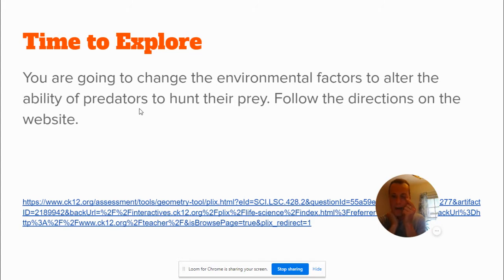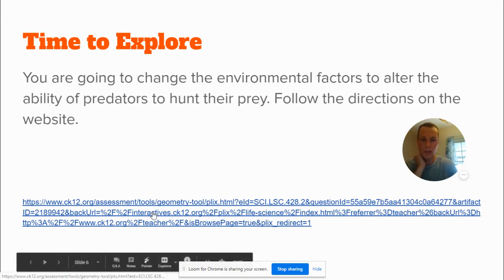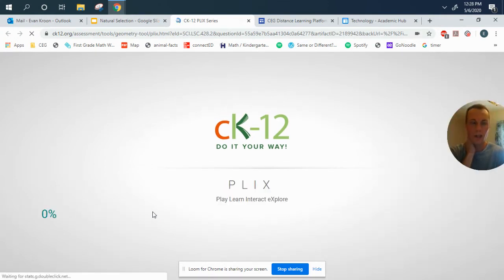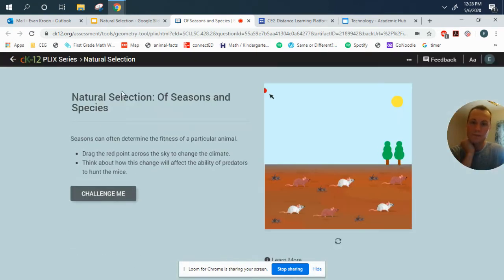Follow the directions on the website. This is a model that we have kind of seen before if you were in my class when we learned about those mice changing colors when there was a volcano. So here we go. Click on the link. I'll also put the link in the comments of the YouTube video, so it's easier to get to if you don't want to open up the slides. That's totally fine. 100%.